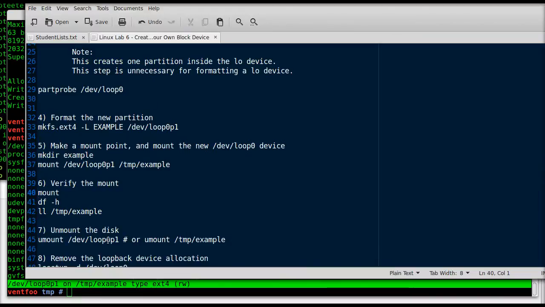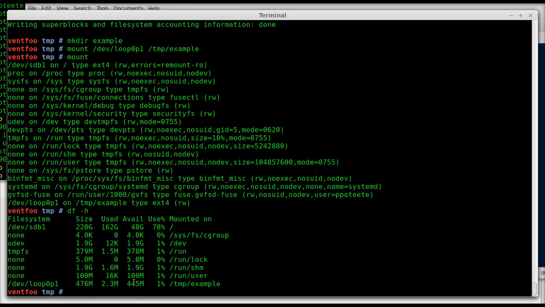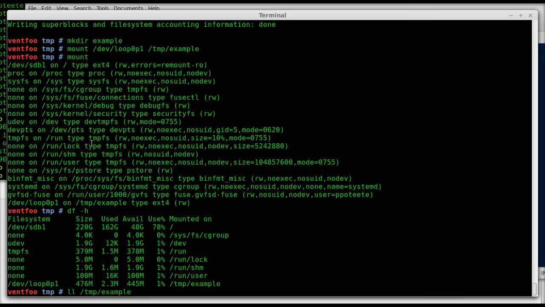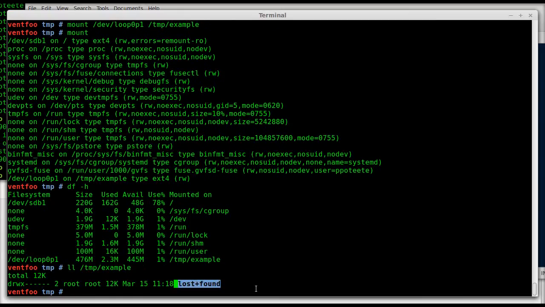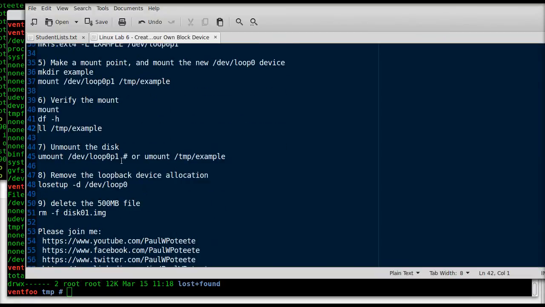I can go over and do a df -h to see how much space I have. We can see we have 445 megabytes available on /tmp/example. And I can run an ll /tmp/example, and we can look inside that thing. So we'll list the files. There's lost+found. All right, now that we've verified it's all there, let's get rid of it.